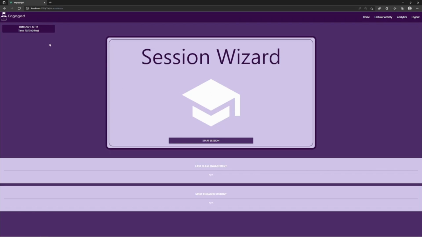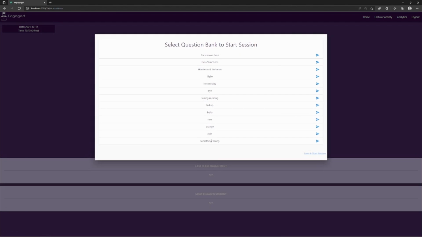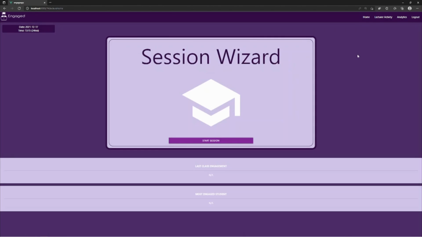to start new sessions. It will show me the current date and time, and there are some useful links to the top right. It will also show right now there's no last class engagement because there has been no class and there's no most engaged student, but that can be implemented in the future. If I click start session, I will be shown a list of question banks, and I can use any of these by clicking the blue link and start a session. I'll then be provided with a link that I can send to students.